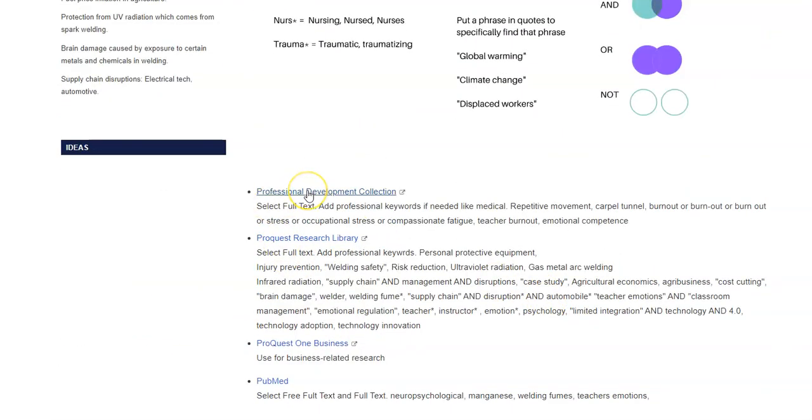So I'm going to go into professional development collection. This is specifically for people teaching. That's one of the reasons it's here, but it also talks about teaching people in the different areas, and it talks about the larger idea of humans and a teaching environment or a working environment.